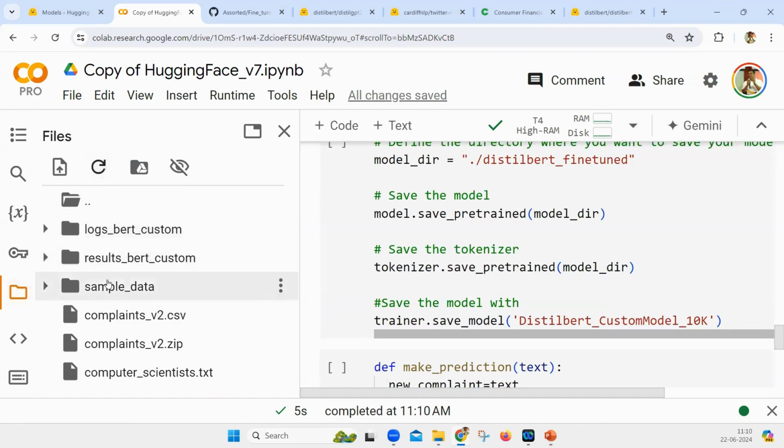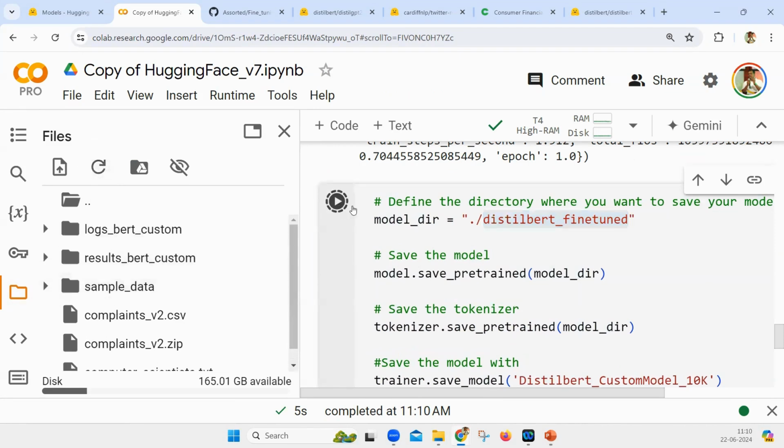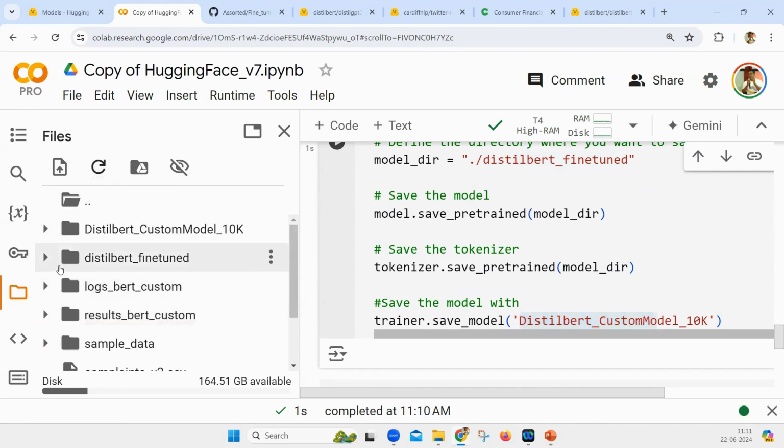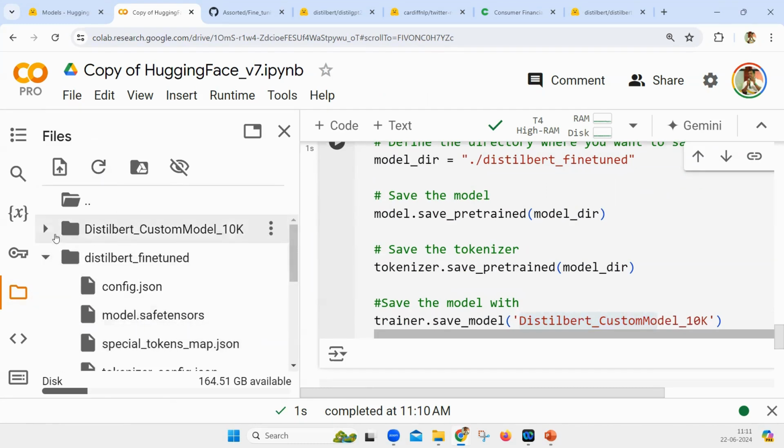So here you have these files. Once you say my model directory is DistilBERT fine-tuned, which is not here as of now. Okay. So you can save the model. This is a physical file. The model directory name that I'm giving is DistilBERT custom model 10K. So if you refresh it now, this is the DistilBERT fine-tuned custom model 10K that we are building.